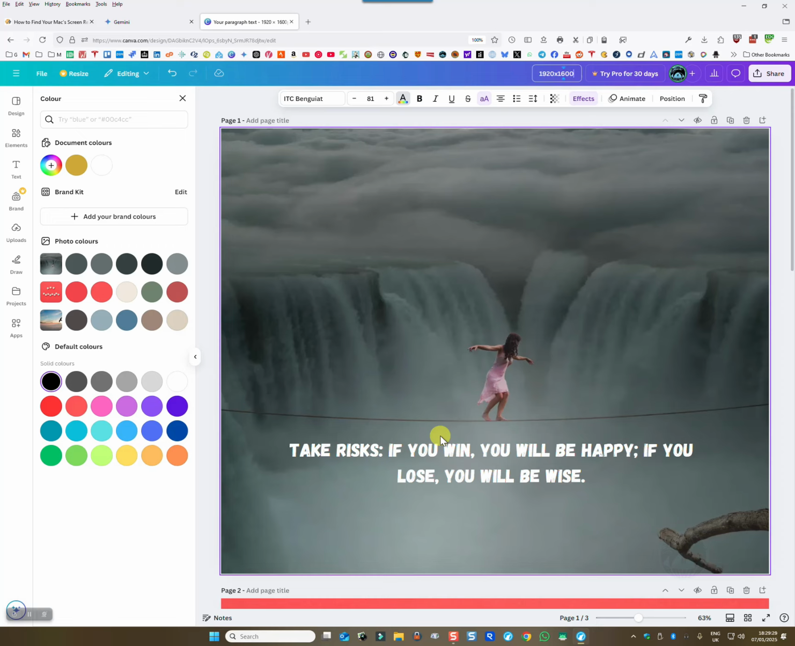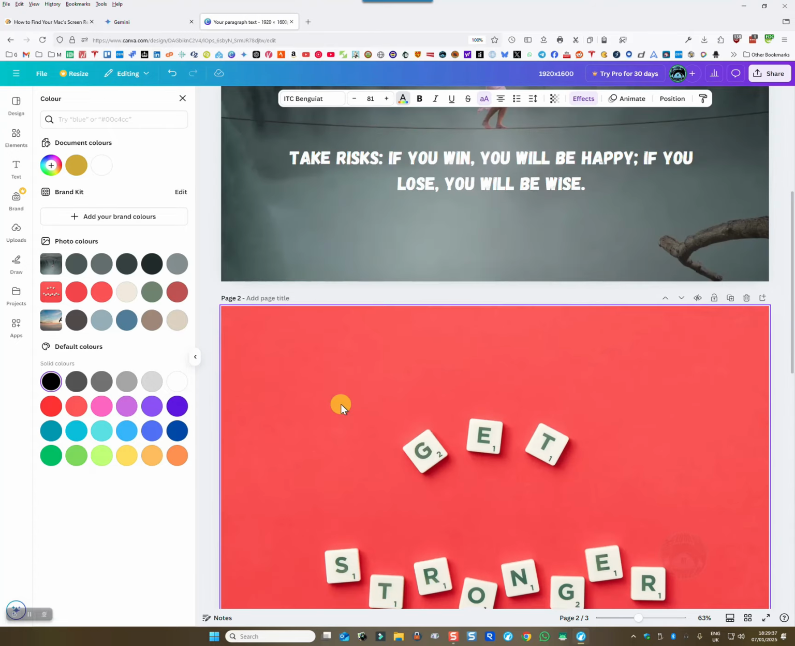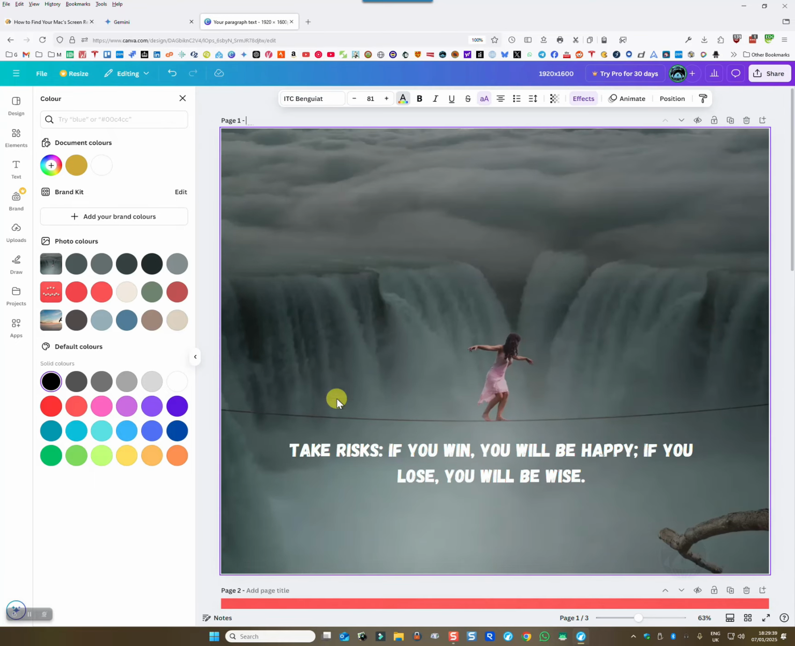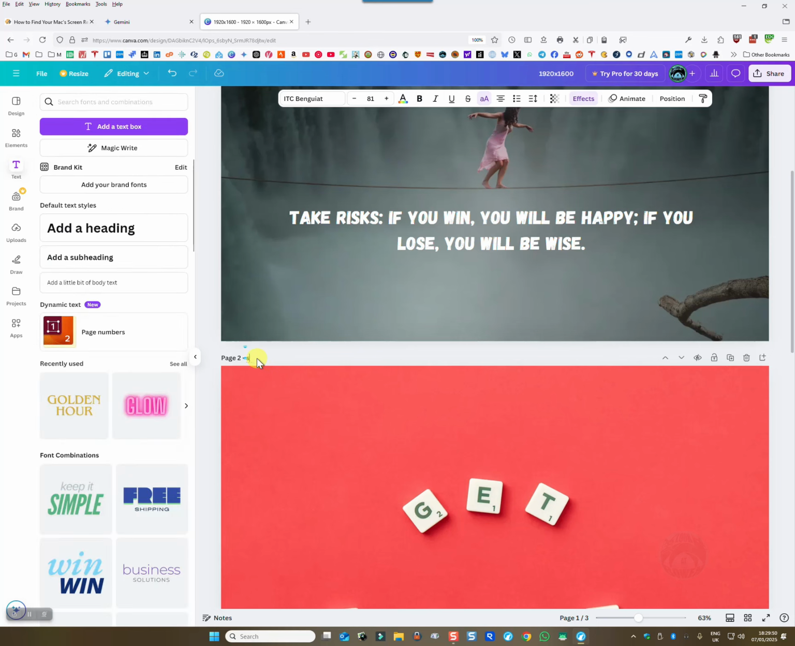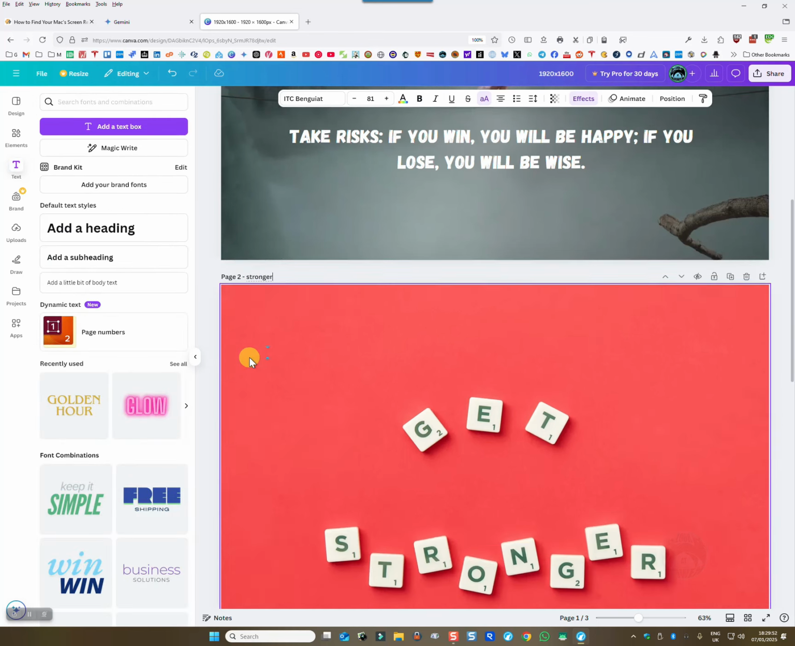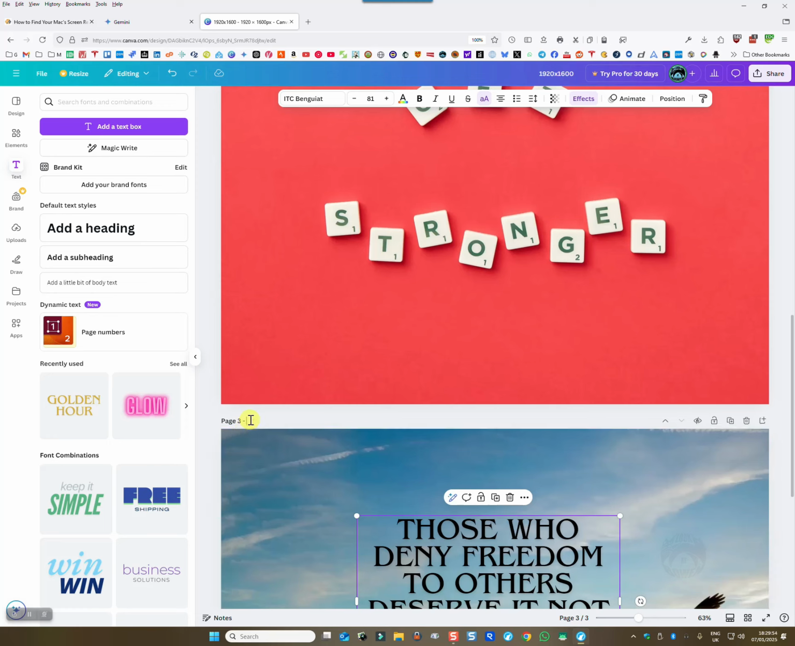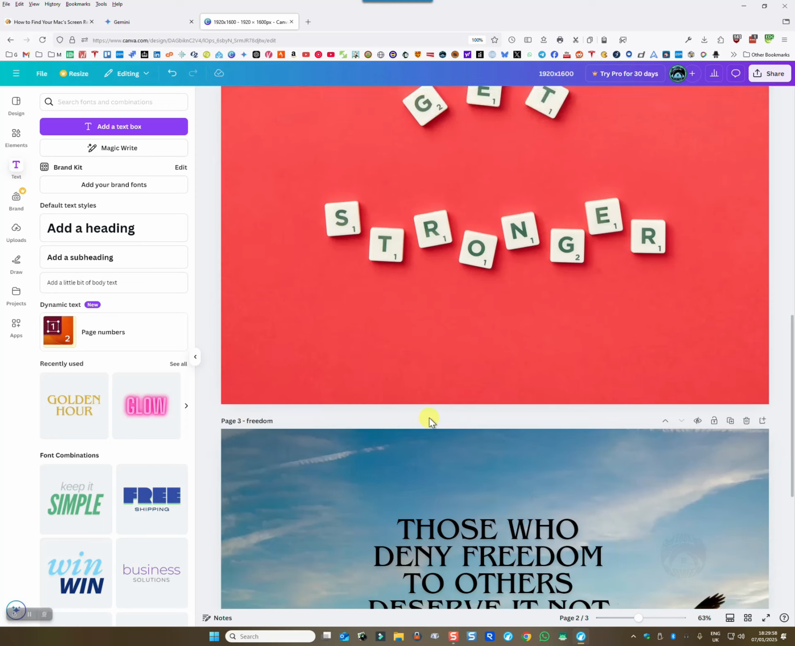That's the folder. And then you want to name each of these pages, because if you don't name them, they'll just be called 1, 2, and 3, but you won't know what 1, 2, and 3 are. So I'm just going to say, tightrope, and on this one it's the stronger one, stronger, and on this one it is the bird or freedom. Okay, and now I'm done.